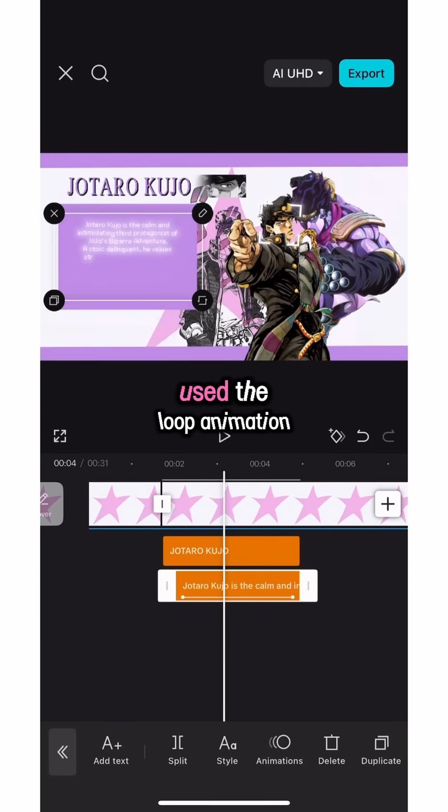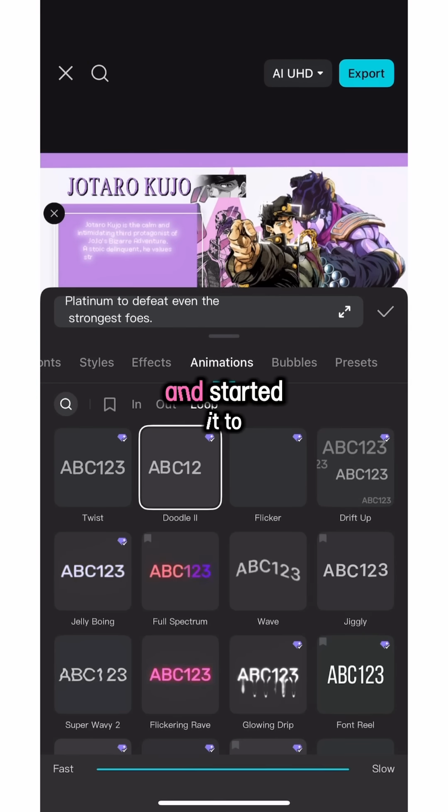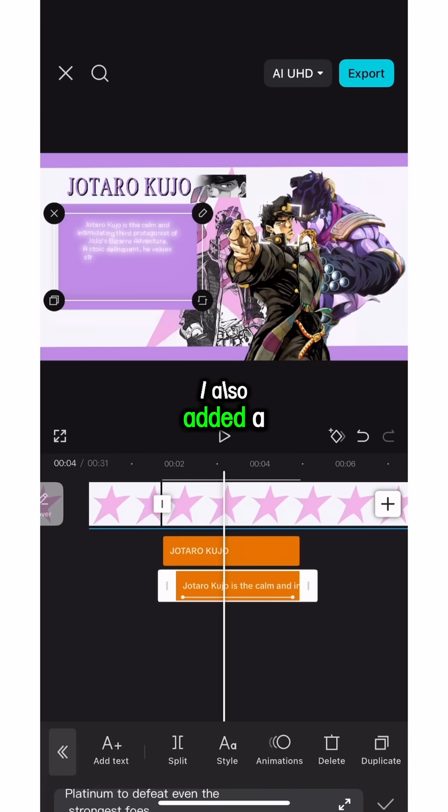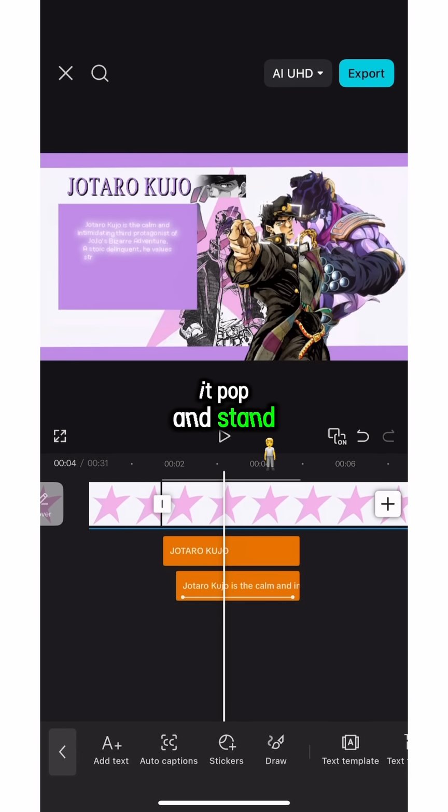For the text, I used the loop animation Doodle 2 and started it to appear only once the box was stationary. I also added a glow effect to make it pop and stand out more.